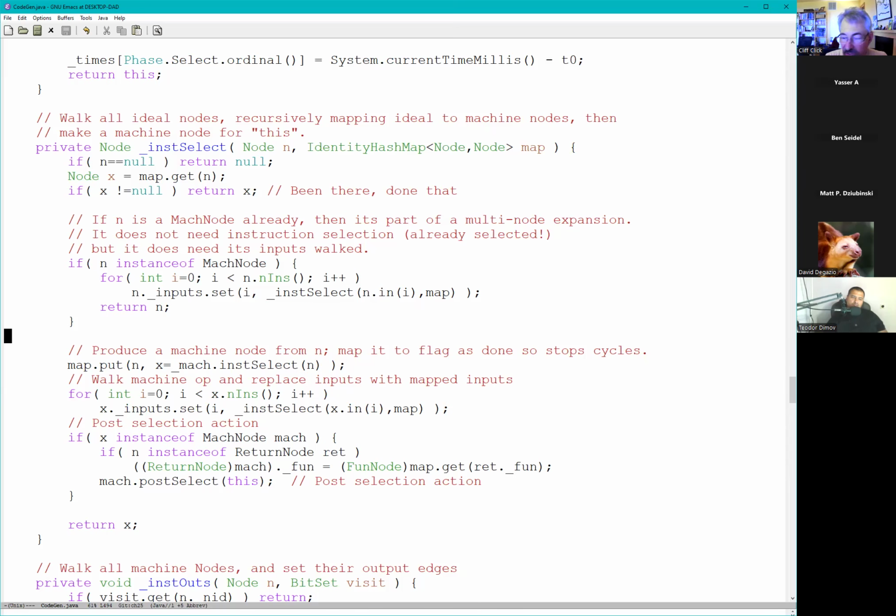Here I was just trying to show on the screen the overhead for doing instruction selection. An identity map comes in that's node to node, which means it just does an equals check, not a dot equals. I run through the graph, walk all the nodes, do a map get. If you've already been done, you're done. If not, I recursively walk through your inputs, and then I call instruction select. That turns into the x86.